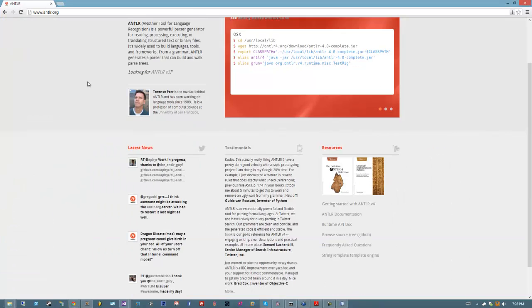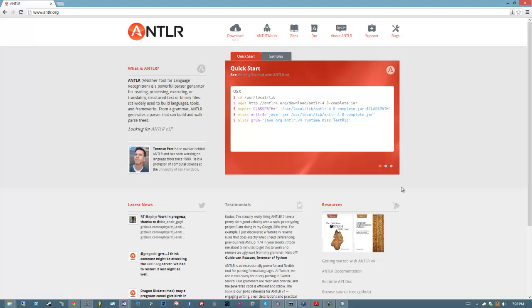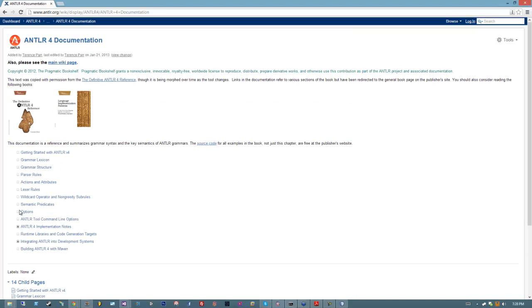Let's check this out, because I haven't used ANTLR 4. I used ANTLR 3. ANTLR 4 is a very new product. Let me quickly glance at it and see what it says about C#. Let's see here.